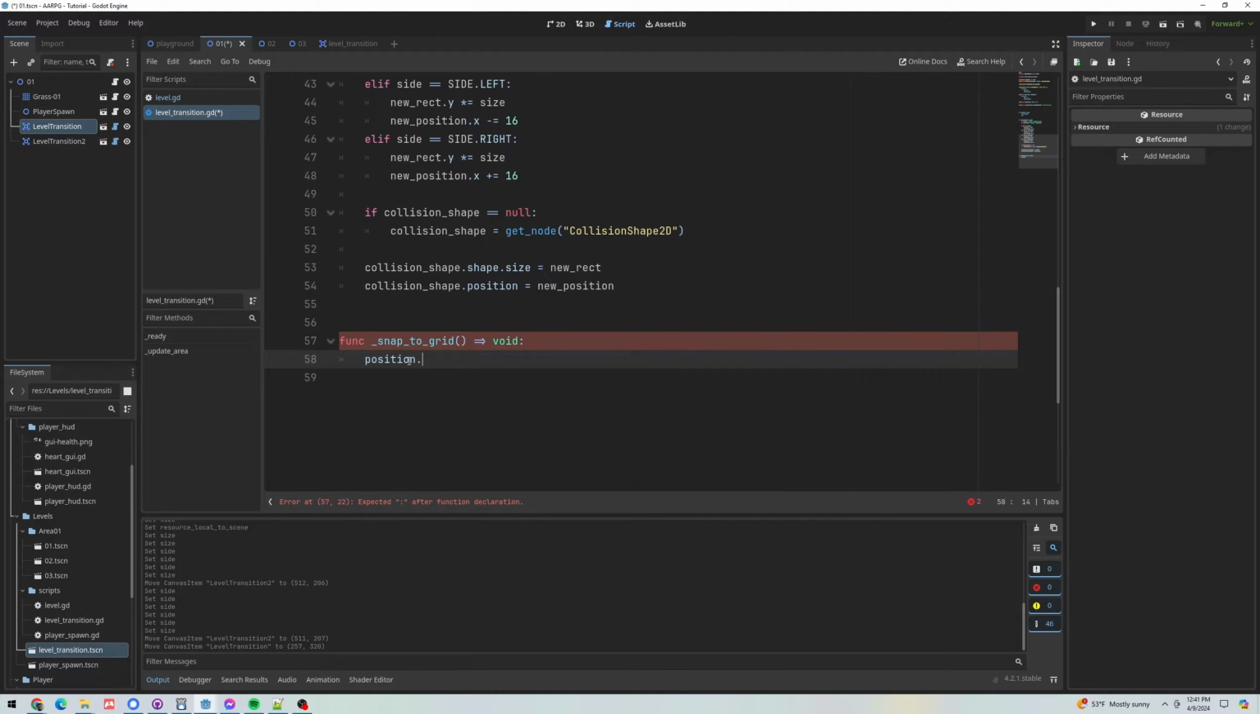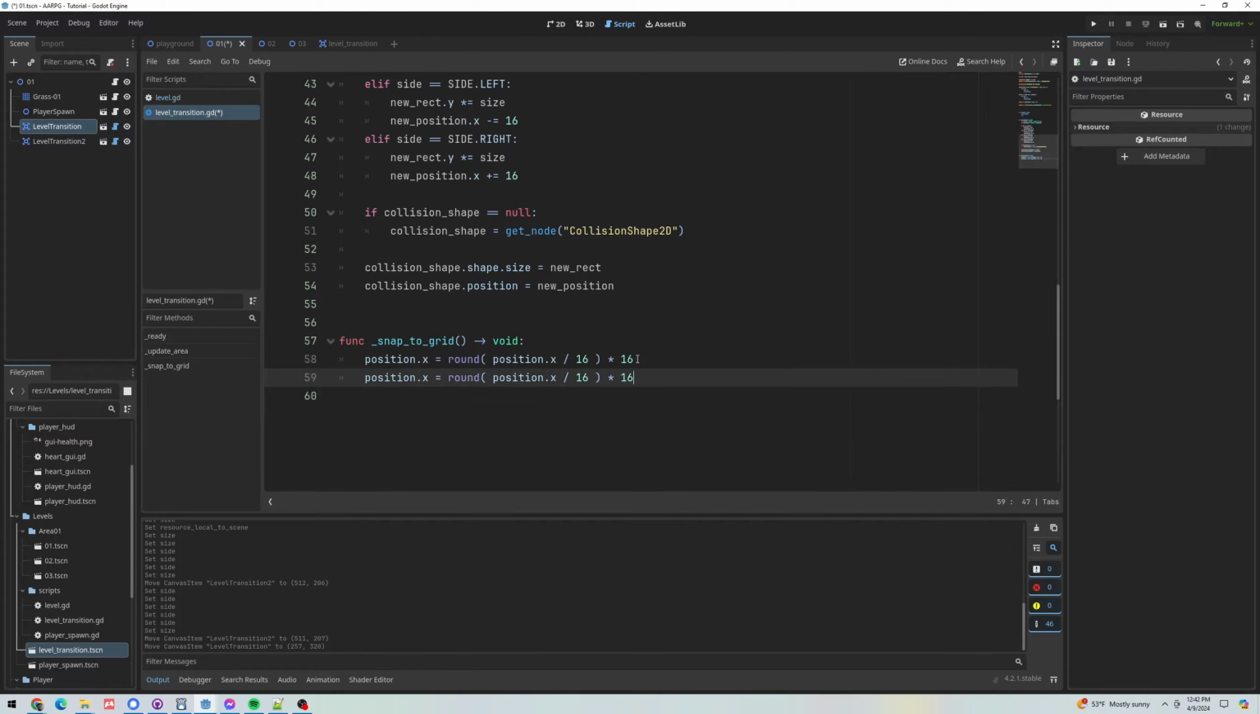So I'm just going to say position.x equals, and then we're going to get a rounded number. We're going to get the current position x divided by 16. So we're going to round that to the nearest whole number, and then we'll multiply it back by 16. So that's just going to give us, oh, I put this as an equal arrow instead of a dash arrow. So that's just going to give us a rounded number for the x position. And I'm going to do the same thing for the y.